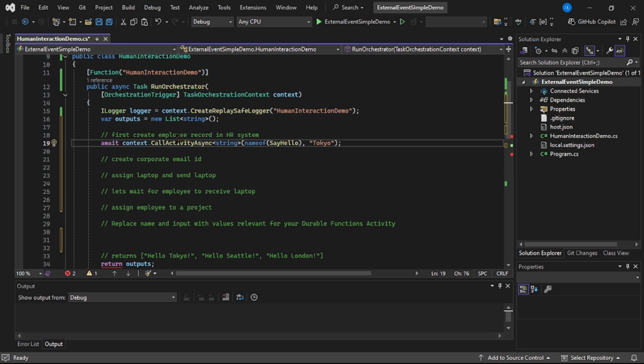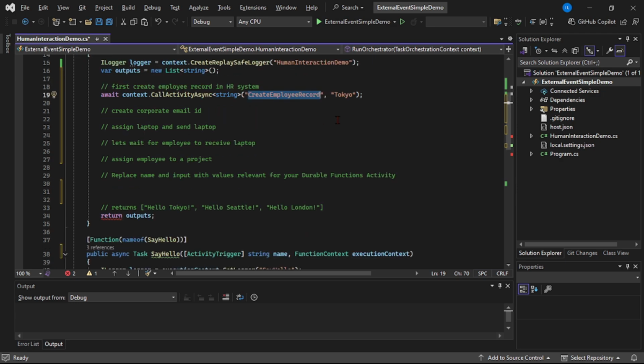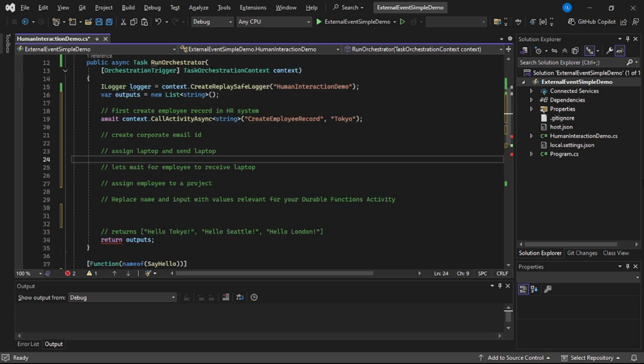So let's say it will create an employee record in the HR system, right? Here let's provide a more meaningful name. Our activity function will be, let's say, CreateEmployeeRecord. And obviously to this activity function, we'll need to provide an instance of the class Employee, right?